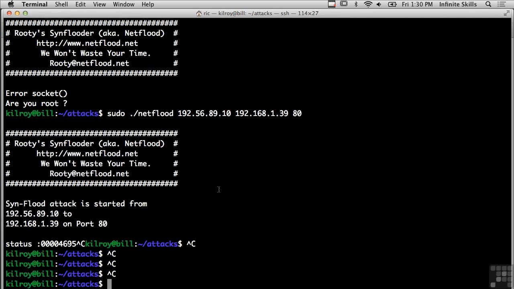I don't need to run it for a really long time. I just want to show you that I'm doing a SYN flood here. You can see that the SYN flood started. So that's one type of attack.